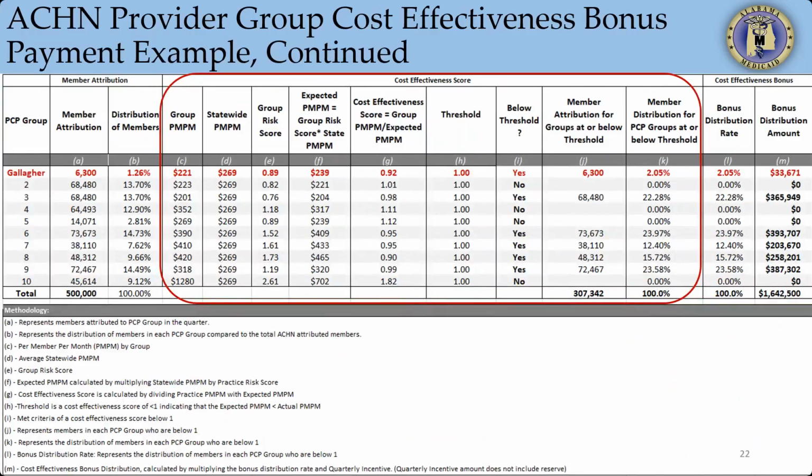So when we move to the new chart, we can again compare Gallagher Family Practice to the statewide ACHN population. So we can start in column G to see everybody's cost effectiveness scores. All of the information to the left of this column shows all of the different components that were used in order to calculate the cost effectiveness score. As we move to the right, we determine which practices are below the threshold and will receive the cost effectiveness bonus. Once we determine if they will receive a bonus, we then add their attribution to column J if they will receive the bonus, and we remove them if they will not.